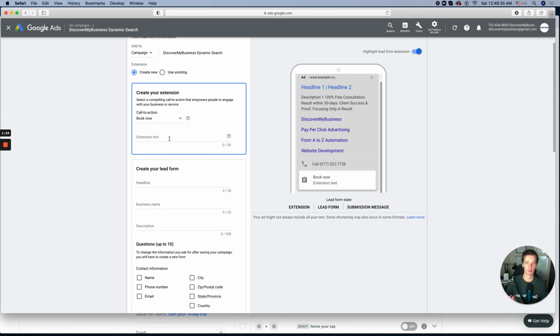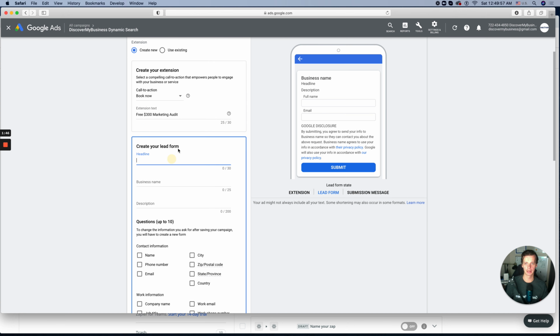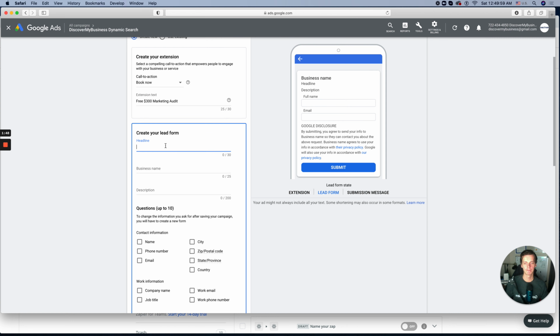I will use book now and type free $300 marketing audit. So as you see, this is the headline, and this one is a small description of the offer. The next one is create your lead form. Again, in this, we just mentioned the headline. We can skip the headline and business name.